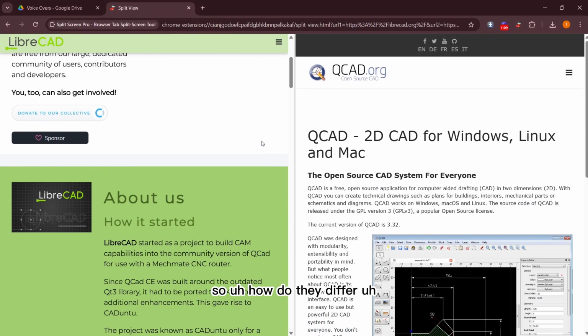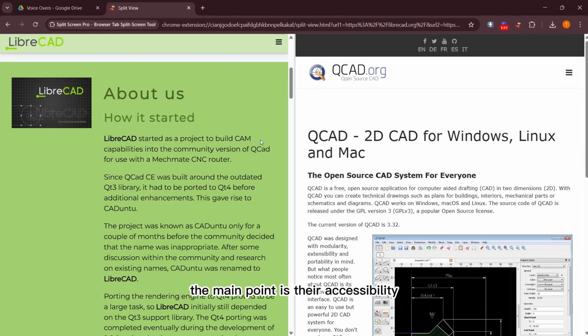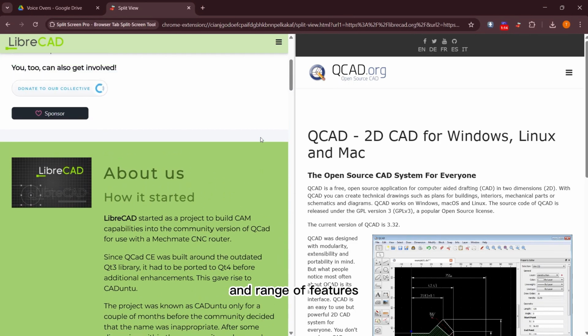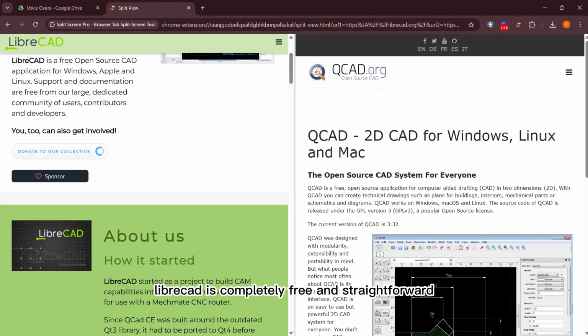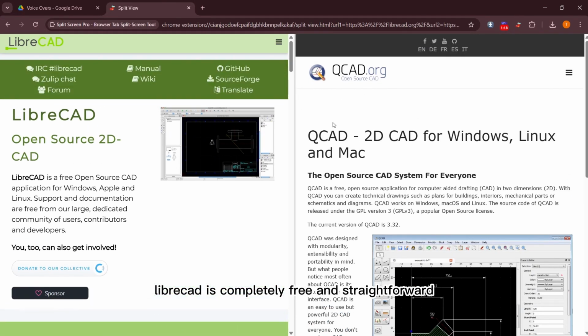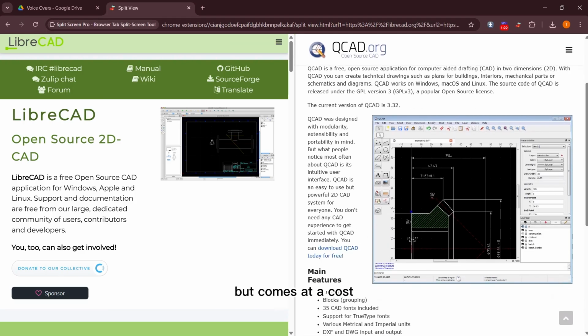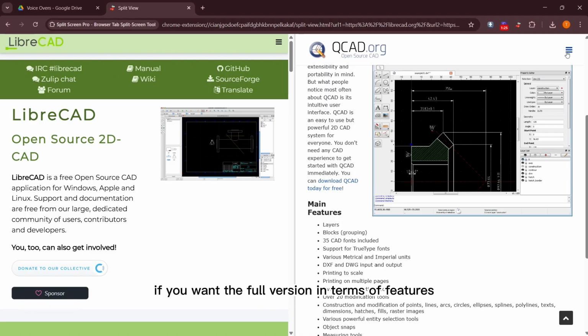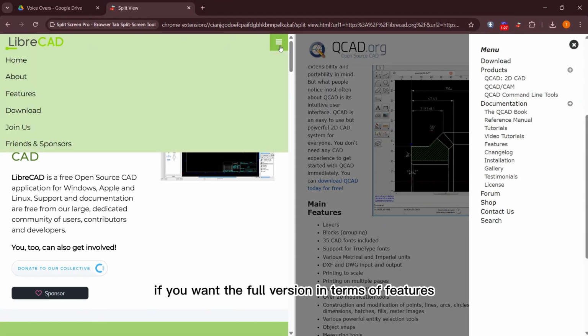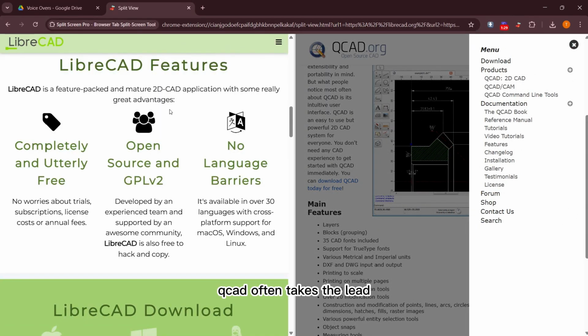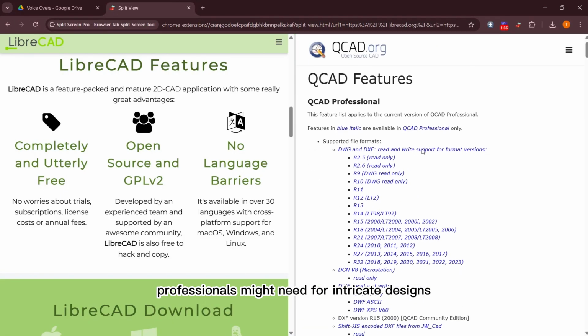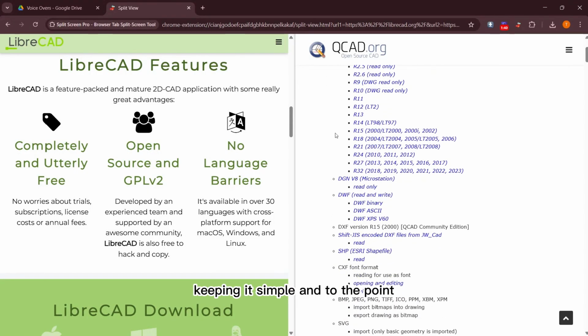So, how do they differ? The main point is their accessibility and range of features. LibreCAD is completely free and straightforward, while QCAD has a more extensive feature set but comes at a cost if you want the full version. In terms of features, QCAD often takes the lead with extra functionalities that professionals might need for intricate designs. LibreCAD sticks to more basic tasks, keeping it simple and to the point.